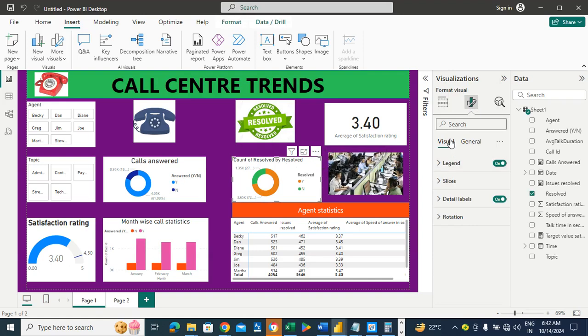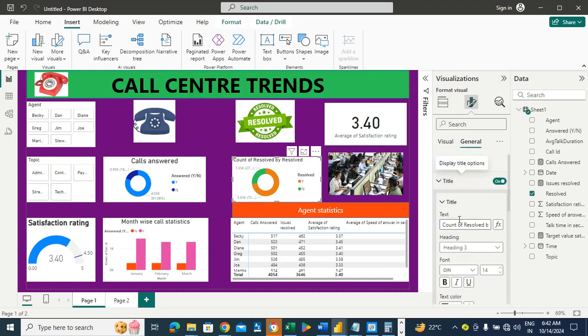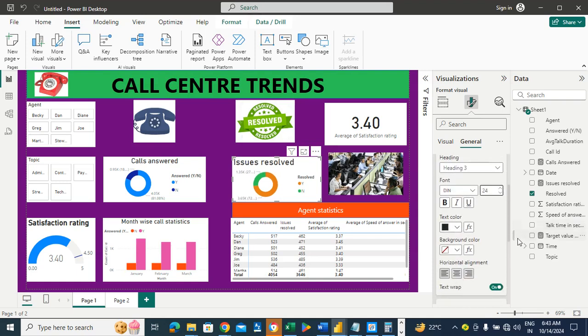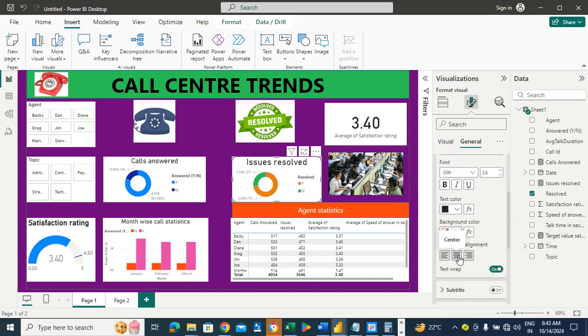Finally, I want to change the title. General, issues resolved. And increase the font size. And I'll ensure that it's properly aligned in the center. Alright, this is good to go.